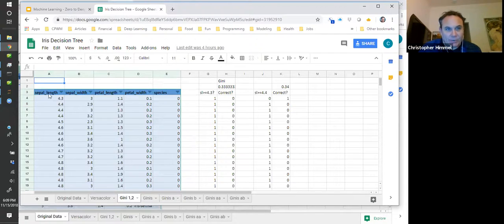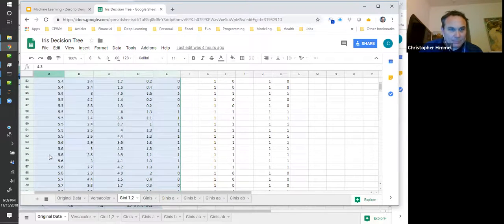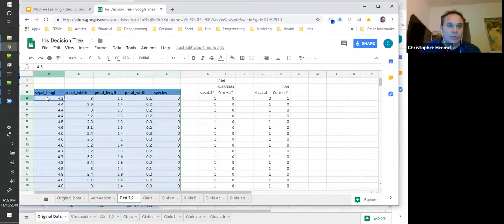So I sorted by sepal length. And so I have all of the different sepal lengths. I got 4.3, 4.4, 4.5, 4.6, all of them up to 7.9. So I need to try each one of these and figure out which one is the best break. So basically, if it's less than 4.3, then it's one species. If it's greater than 4.3, then it's another species, or greater than or equal to. Let's put the equal sign on the greater than.